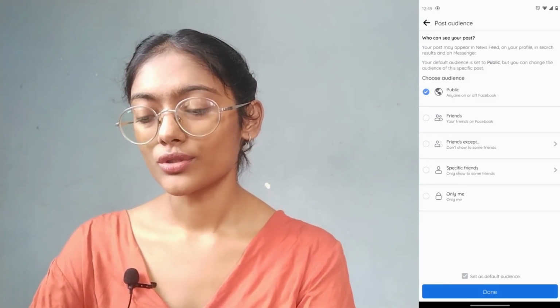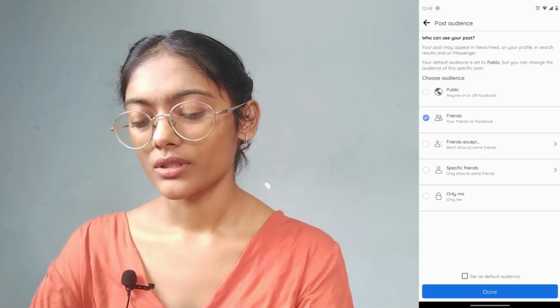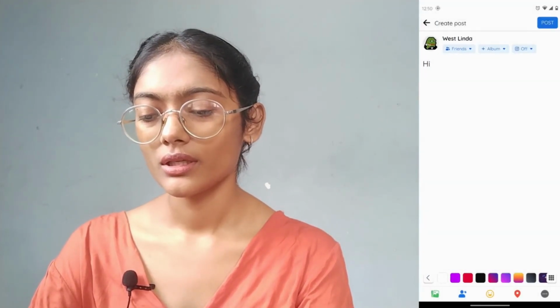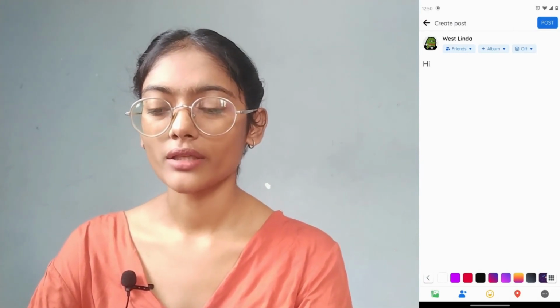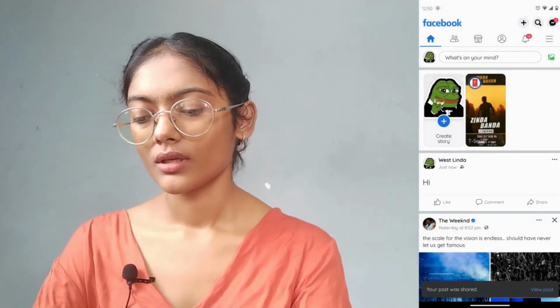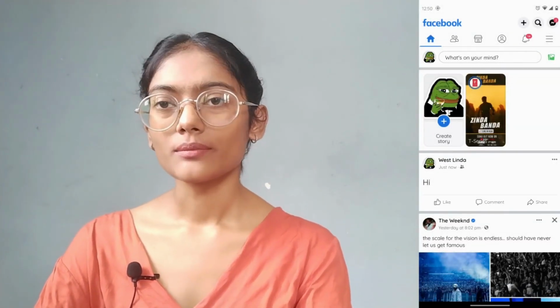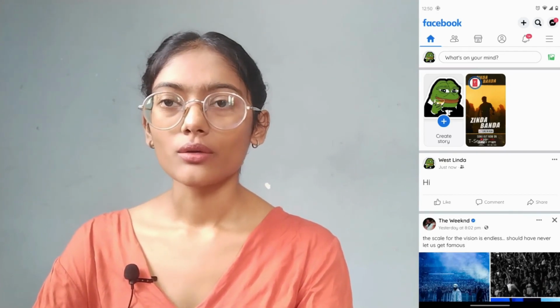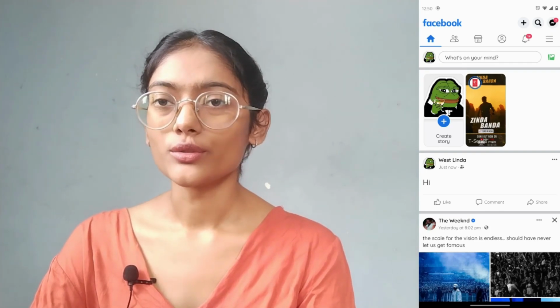And now you can go to the second option which is friends, and then you can simply tap on done, which is on the bottom of your screen. And after writing something, then you can go to post, which is on the upper right corner. And that's it. That's how you disable your share button by simply editing the privacy. Now your friends won't be able to share that on their newsfeed.